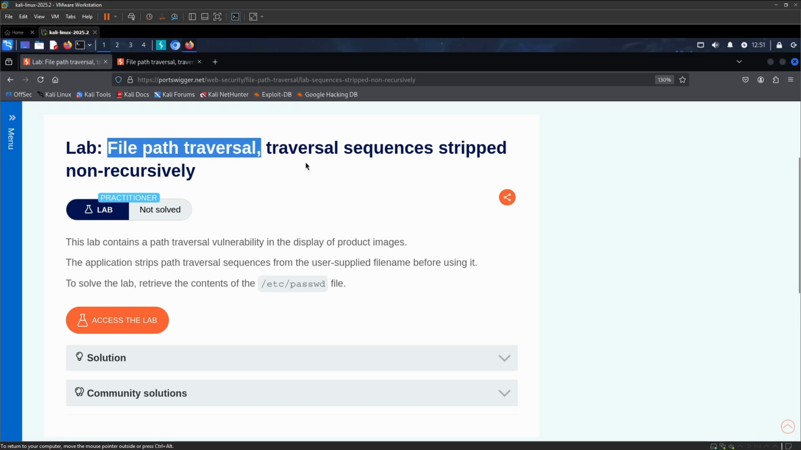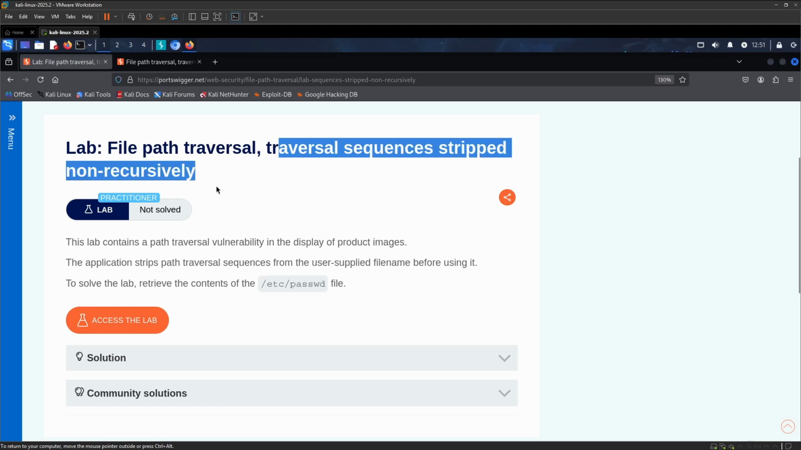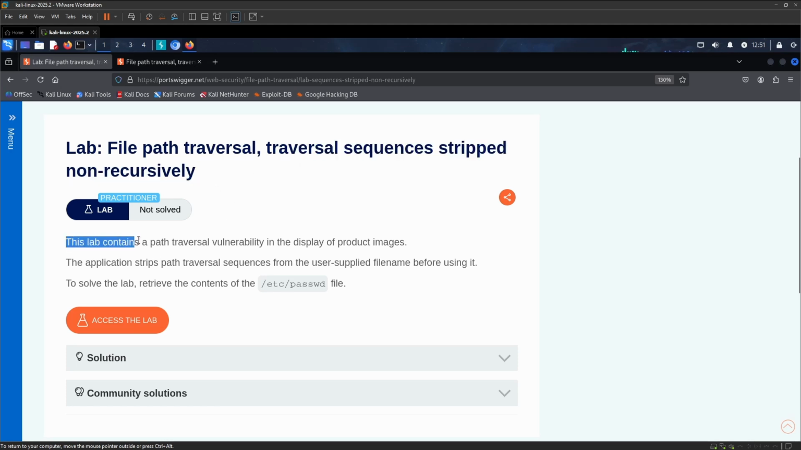File path traversal, traversal sequences stripped non-recursively. This lab contains a path traversal vulnerability. As we are already solving path traversal vulnerabilities, it is present in the display of product images. The application strips path traversal sequences from the user supplied file name before using it. That means it is stripping the pattern, that is dot dot forward slash. To solve the lab, retrieve the content of the etc passwd file. So we have to find the content of this file.